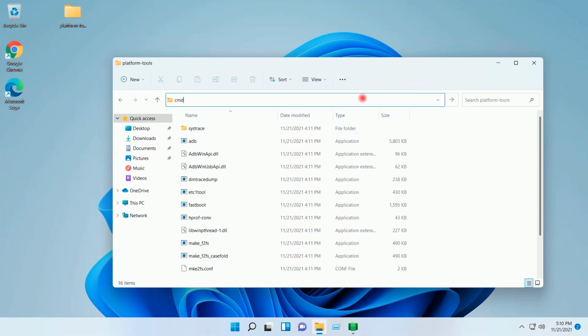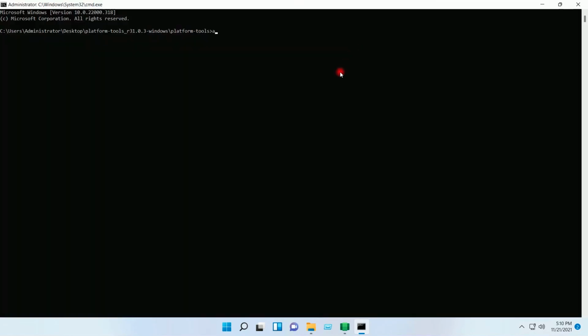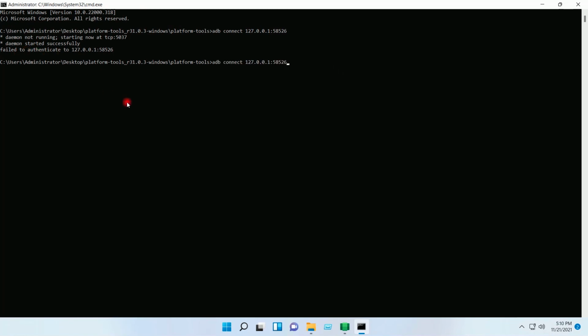I will go to the extracted folder and type here cmd, which will open the command prompt. I will give the command adb connect 127.0.0.1 colon 58526. I will hit enter. It is showing failed to authenticate. If I give the command again, it is showing already connected, which means we have connected to the localhost.